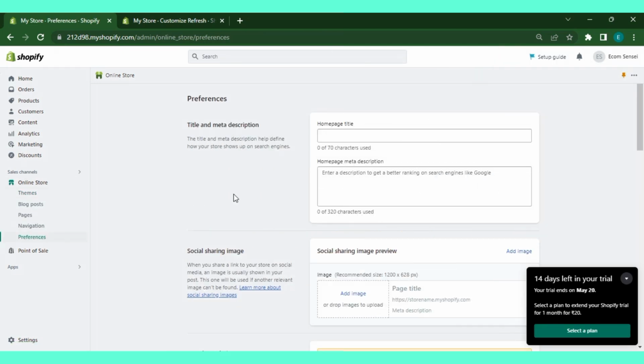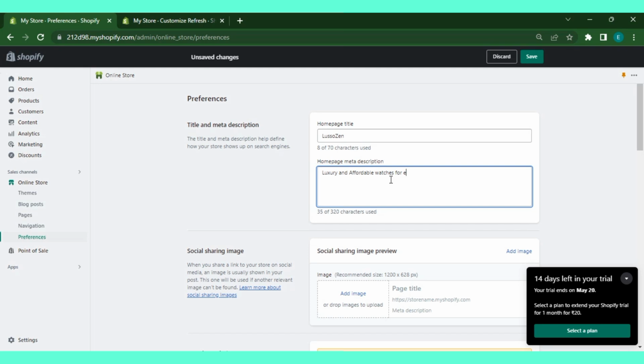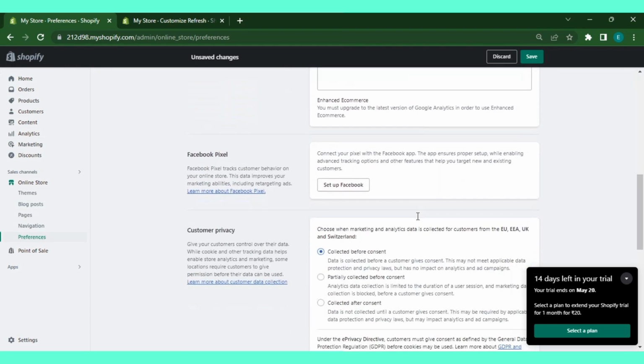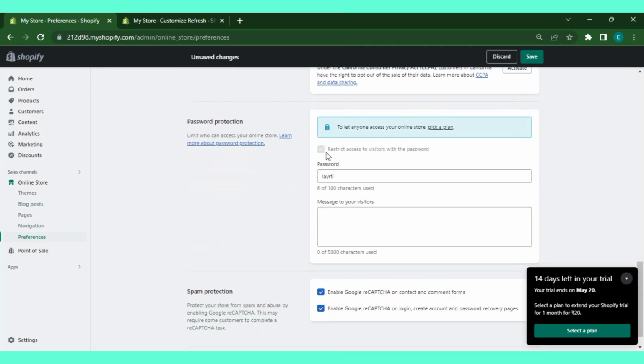Here, you can add your homepage title and description. Make sure to add your target keywords in the description, as it will help you rank in the Google search results. When you scroll down, you'll see this password protection section.